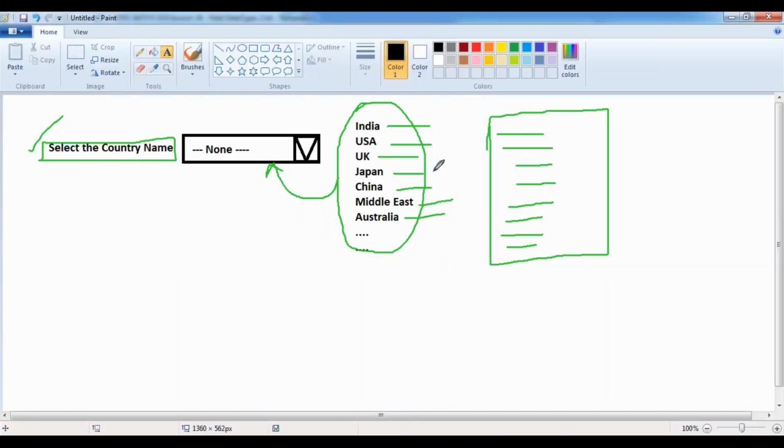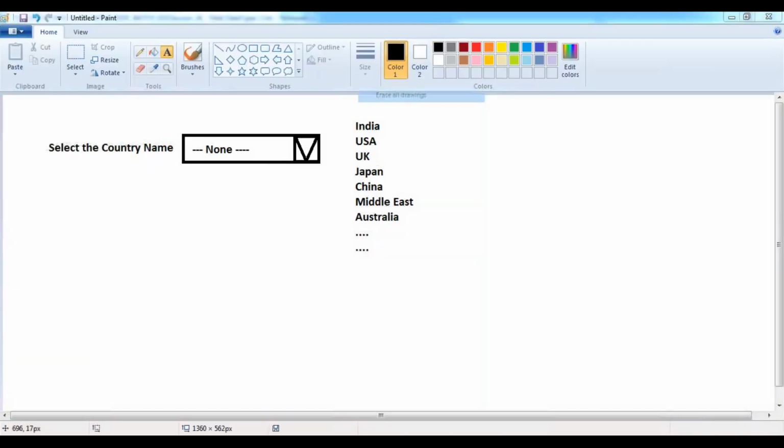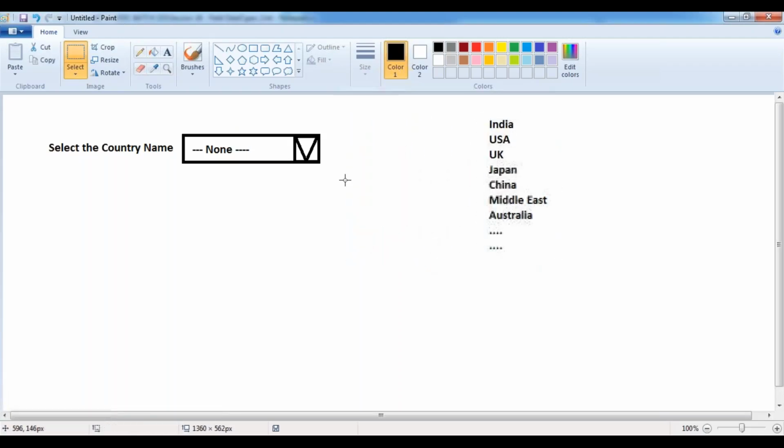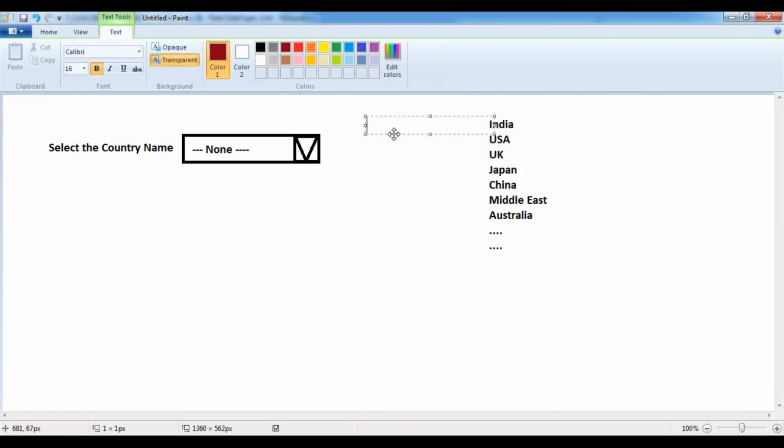Then automatically these elements will be populated inside the pick list control. Now, sometimes I have entered the elements like this, and you can raise the question, sir, I don't want to display the elements as they are. I want to arrange these elements in a sorting order. Like first Australia, then China, then India, then Japan, then Middle East, then UK, and then USA.